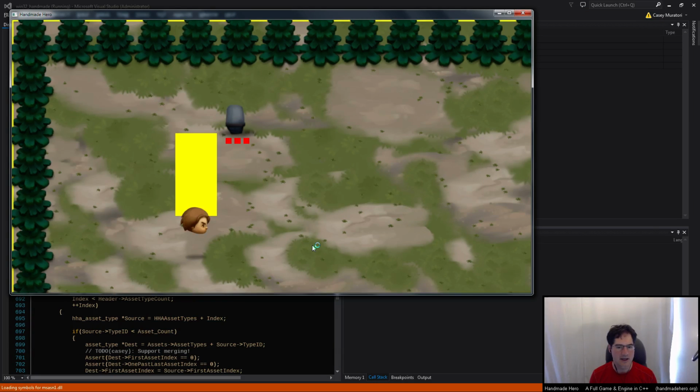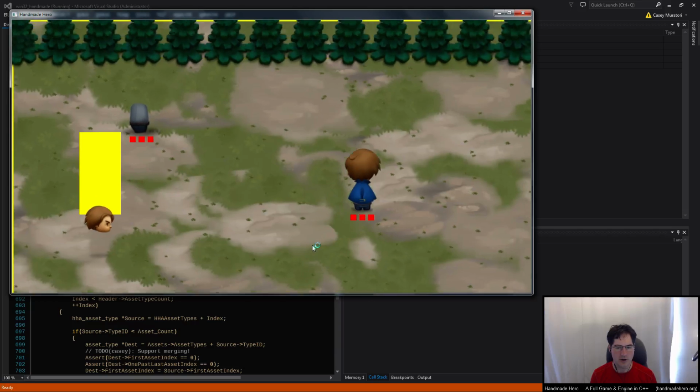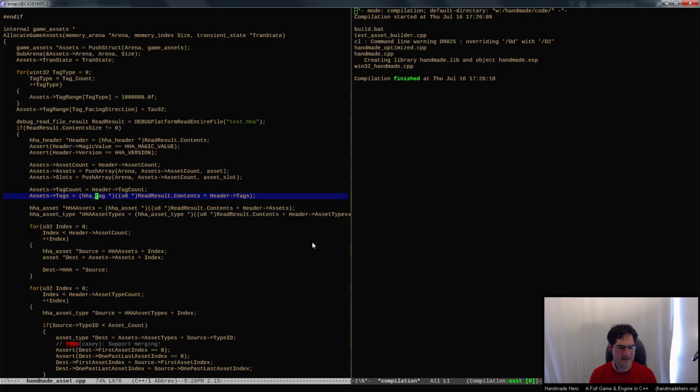So now I run, and as you can see, we no longer process the tag array at all, right? We no longer loop over the tag array, but everything still works, because the data on disk is exactly the data that we want. So we can just point straight into it after we load it and be done. Question 2, can we do that with our HHA assets?